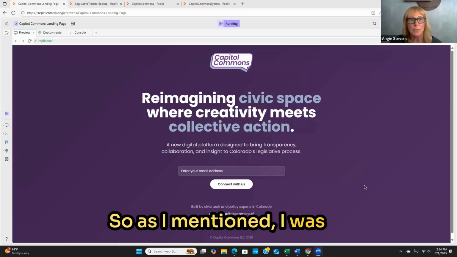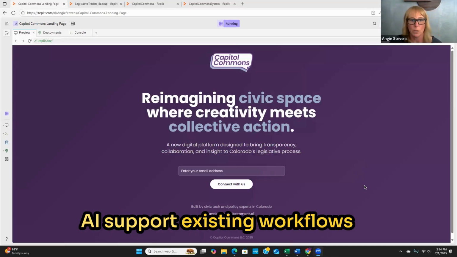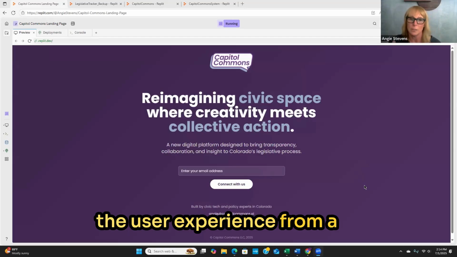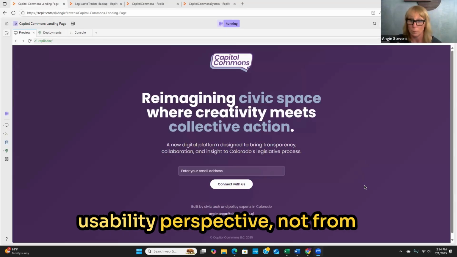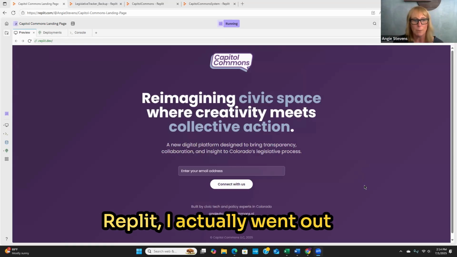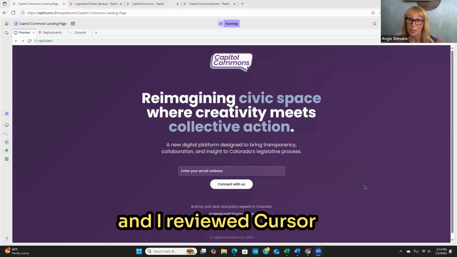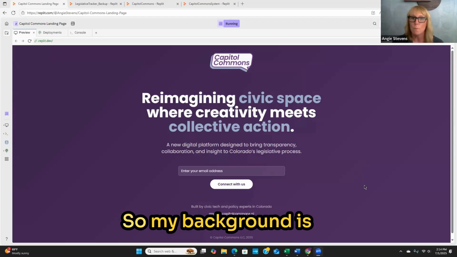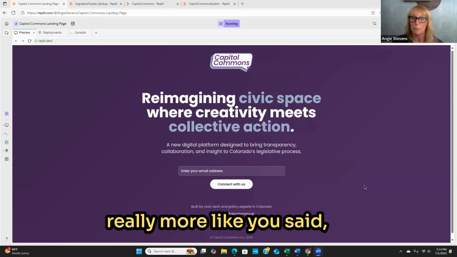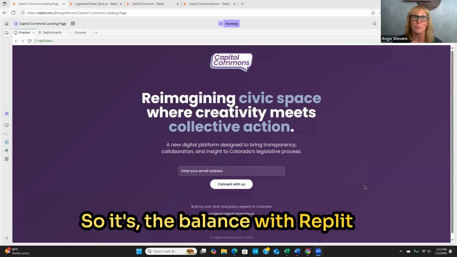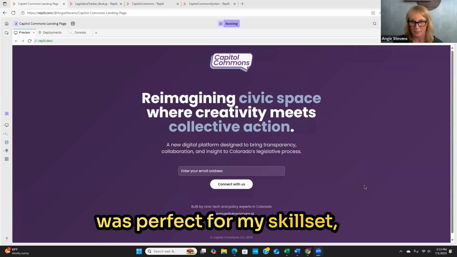Right. So as I mentioned, I was originally looking at how AI supports existing workflows or gathers data or impacts the user experience from a usability perspective, not from how do I build the software. So once I heard about Replit, I actually went out and reviewed Cursor and did two side-by-side comparisons to see which one was most effective for me. My background is really more, like you said, product management. I'm not an engineer. So the balance with Replit was perfect for my skill set.